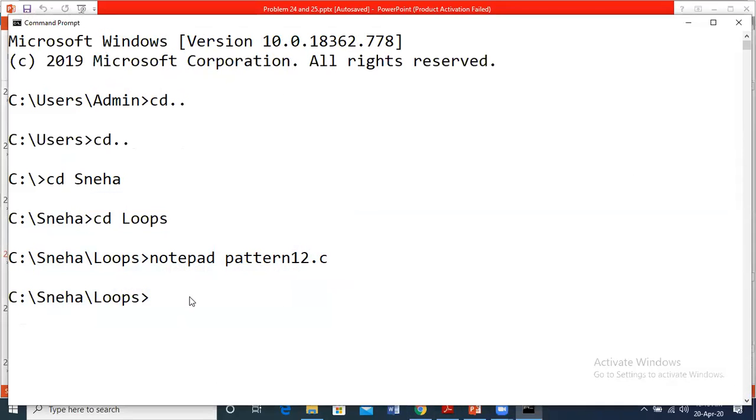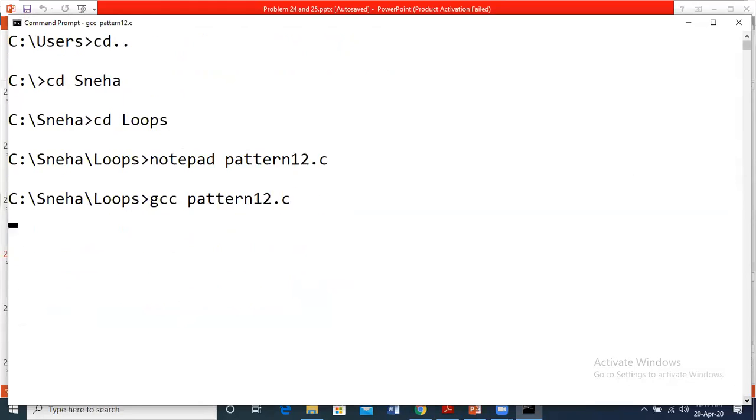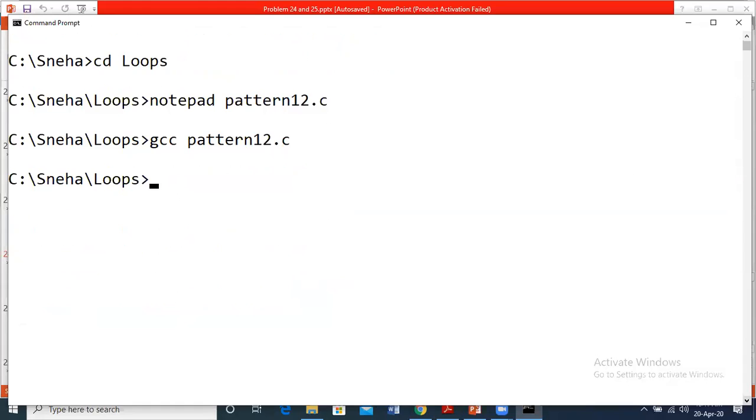So the pattern compilation is gcc program name. Here, pattern12.c, where .c is the extension for a C program, and gcc is the compilation command. Here we have got the prompt, which means there is no error. Then a is the execution. Instead of ./a.out, which I used in lab, you can use a or a.exe in MinGW.